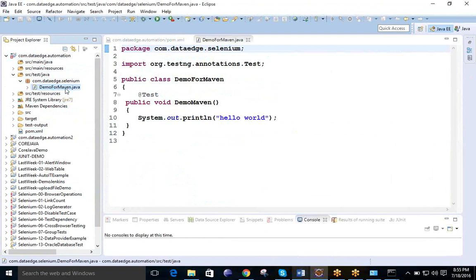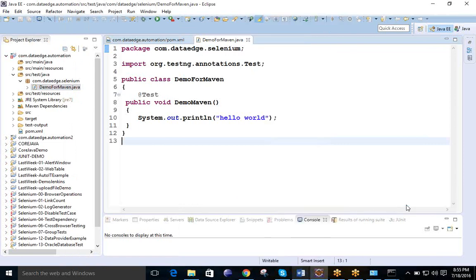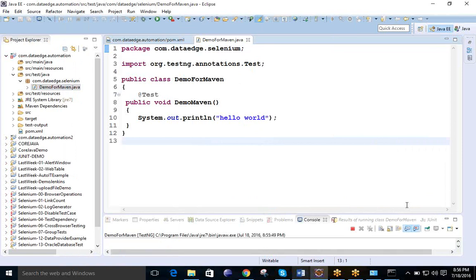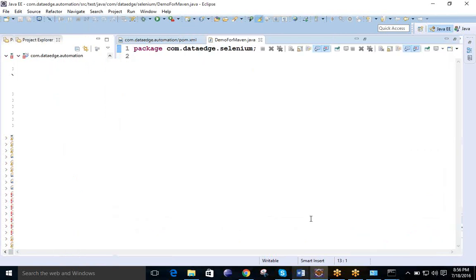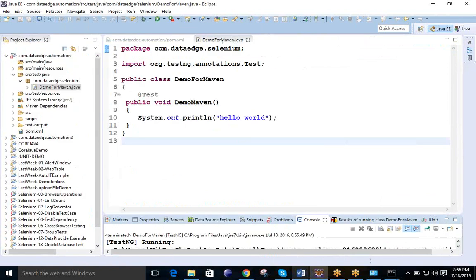If you simply click over here, let me show you by running directly: Run As, TestNG Test. What will happen? Always, for running the Maven project, you should be connected to the internet. At the console, we will open and see that we are getting the output. It is telling that the Java Maven project passed, but this is not our syntax.